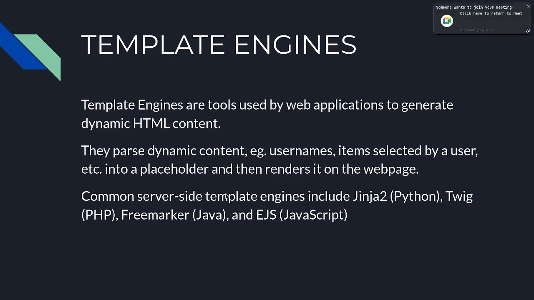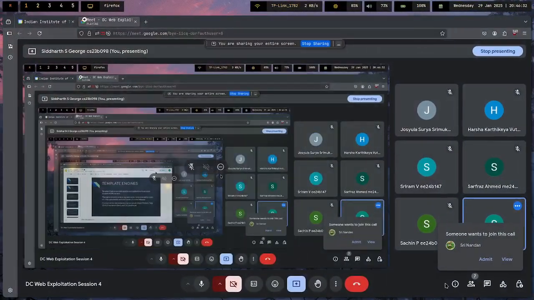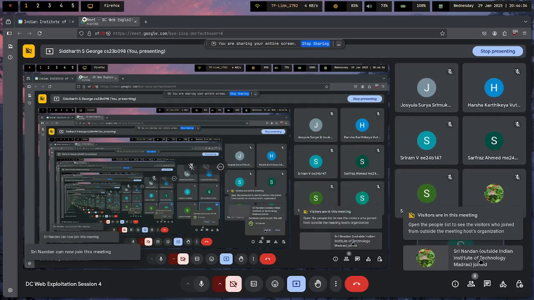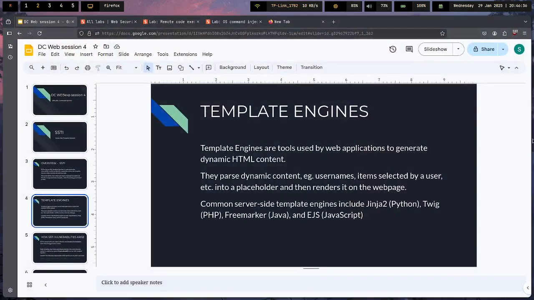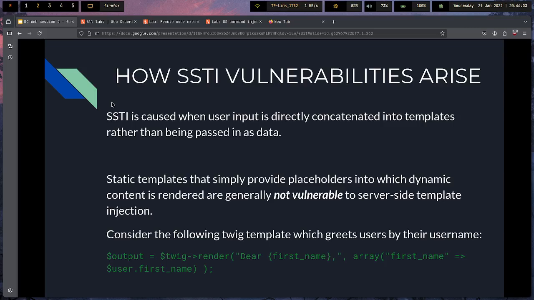These are commonly used template engines. For example, Python uses Jinja2, and PHP uses Twig, and FreeMarker and EJS are also examples of template engines.